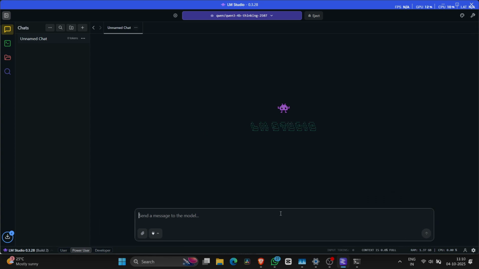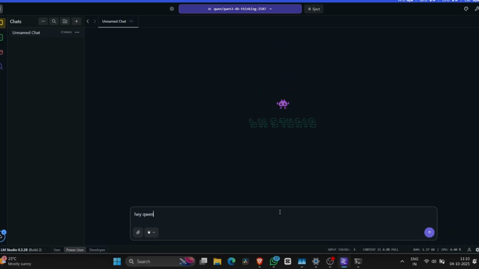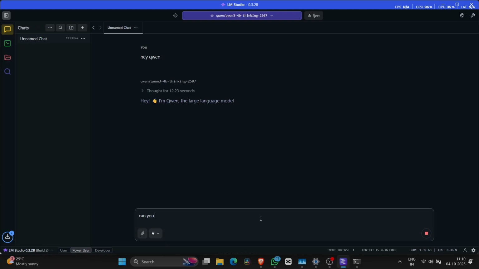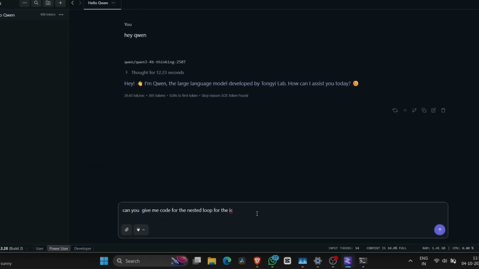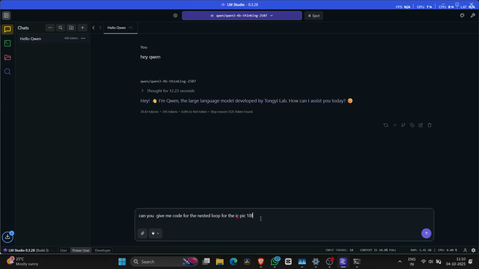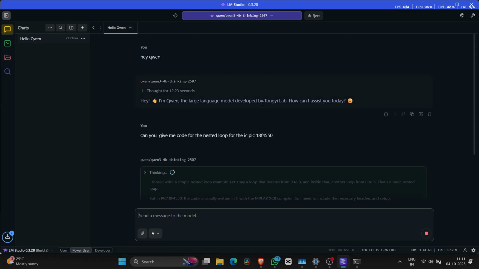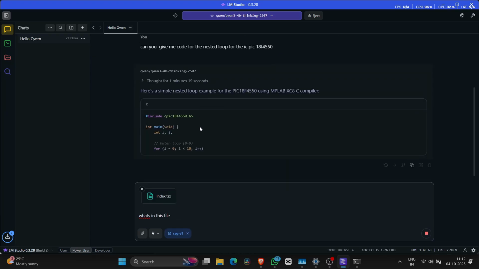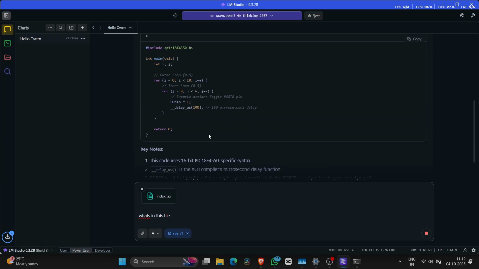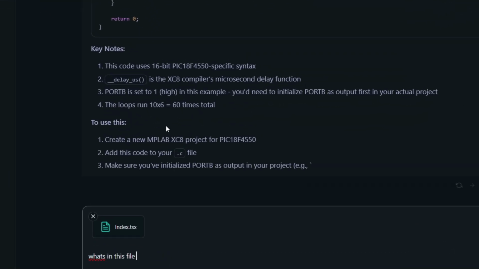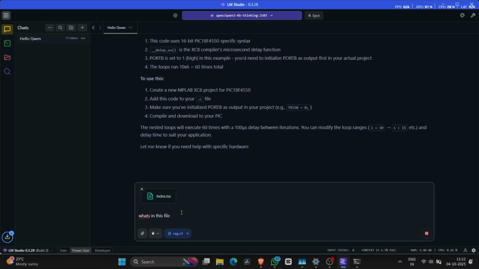Now it's time to see it in action. Type a simple message like, "Hi Qwen," and you'll instantly get a friendly response. Next, try something technical. For example, give me a nested loop code for the PIC18F4550 microcontroller. After thinking for a few seconds, the model generates the correct code, along with clear instructions on how to use it. That's real AI computing happening locally, right on your system.